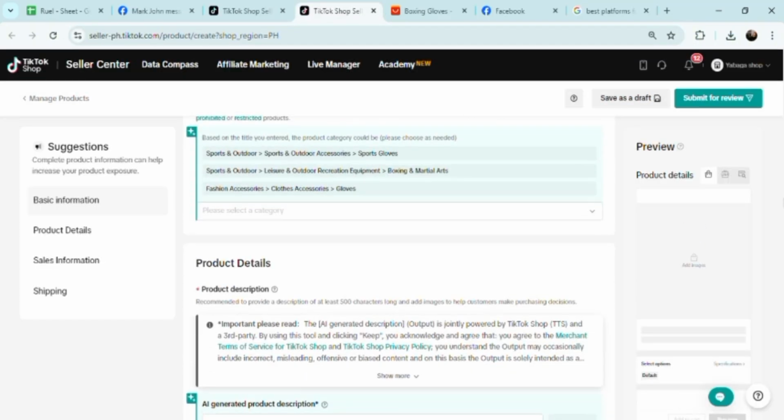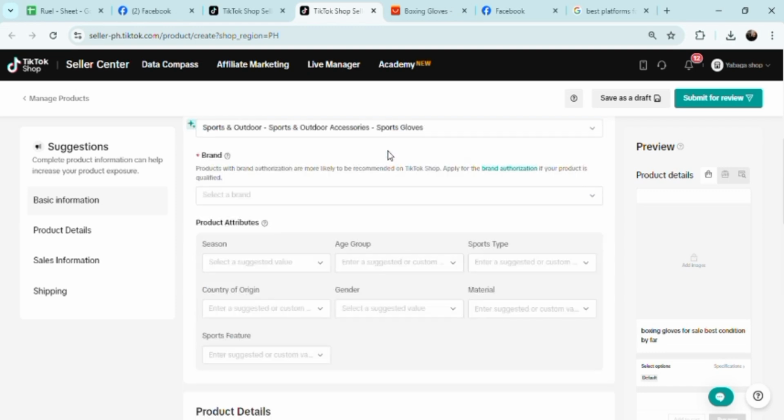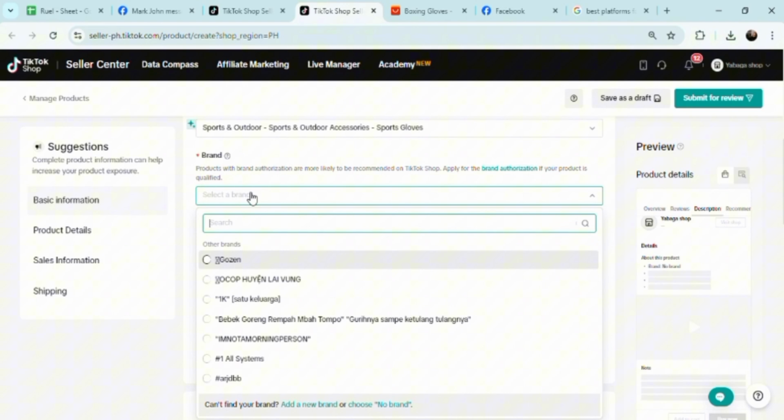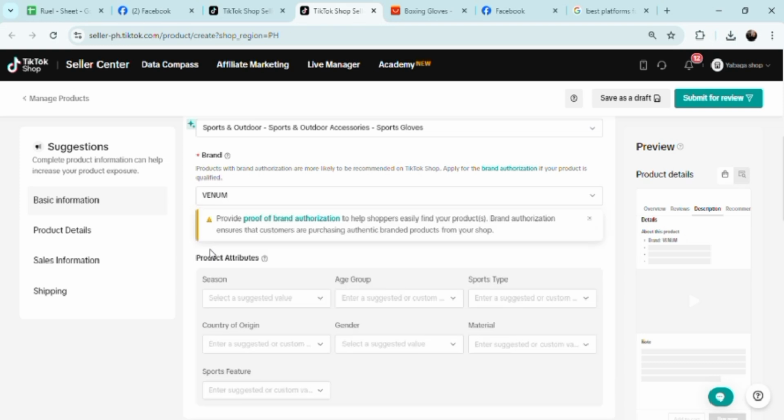So on the add product page here, scroll down a little bit. Wait, it's loading a little bit. And once you scroll down, it's right here. You could choose the brand. Under the brand here, depending on what brand it offers, that's the variation type.